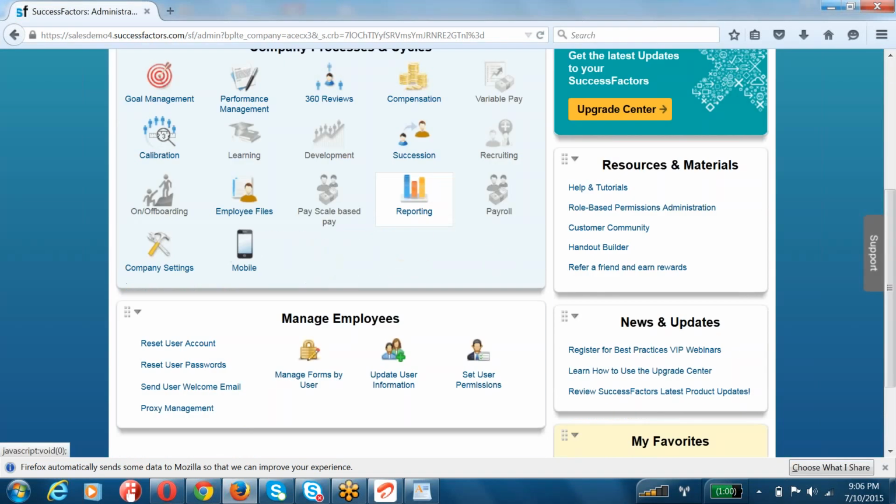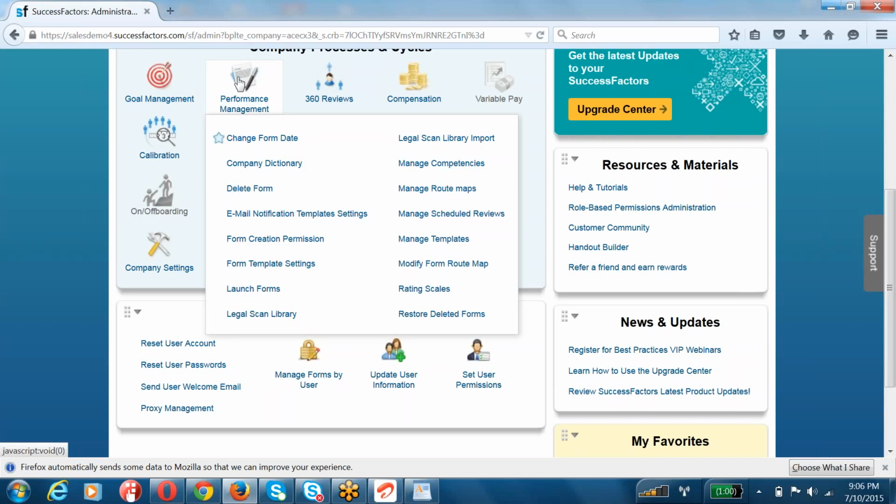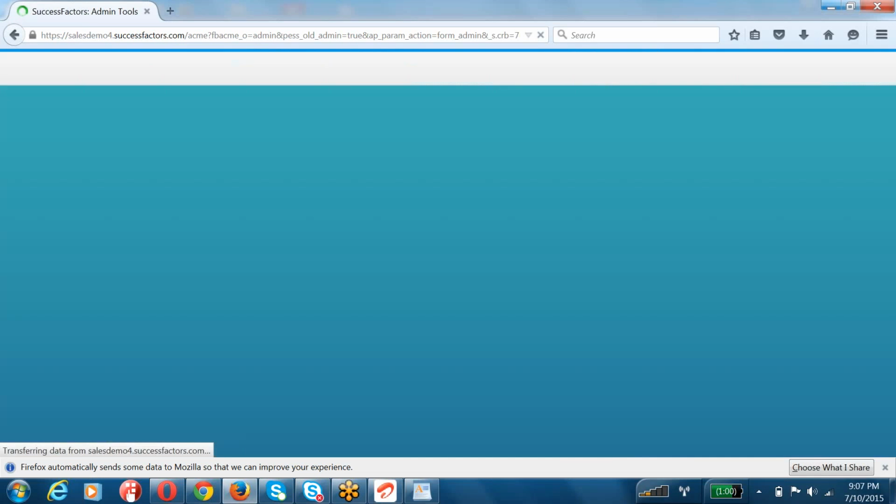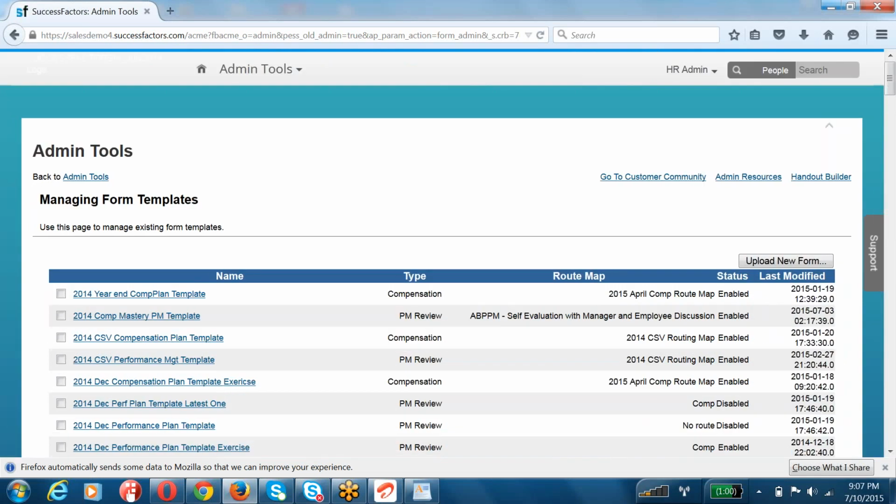Once you go to the admin tools, go to your performance management, and here you can see there is something called form template settings. As you can see, this is the option, guys. Click on this form template settings. And all these are the existing performance and compensation related plan templates that have been created and are available in your system.